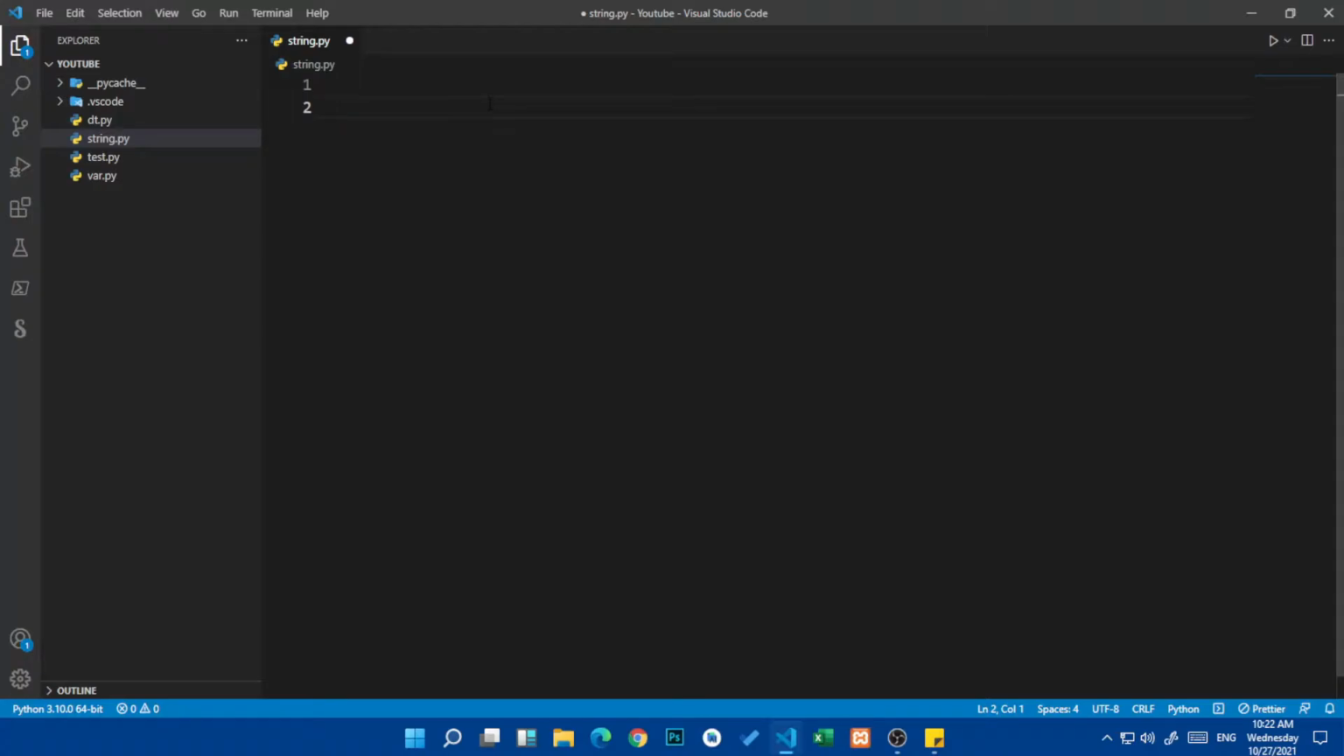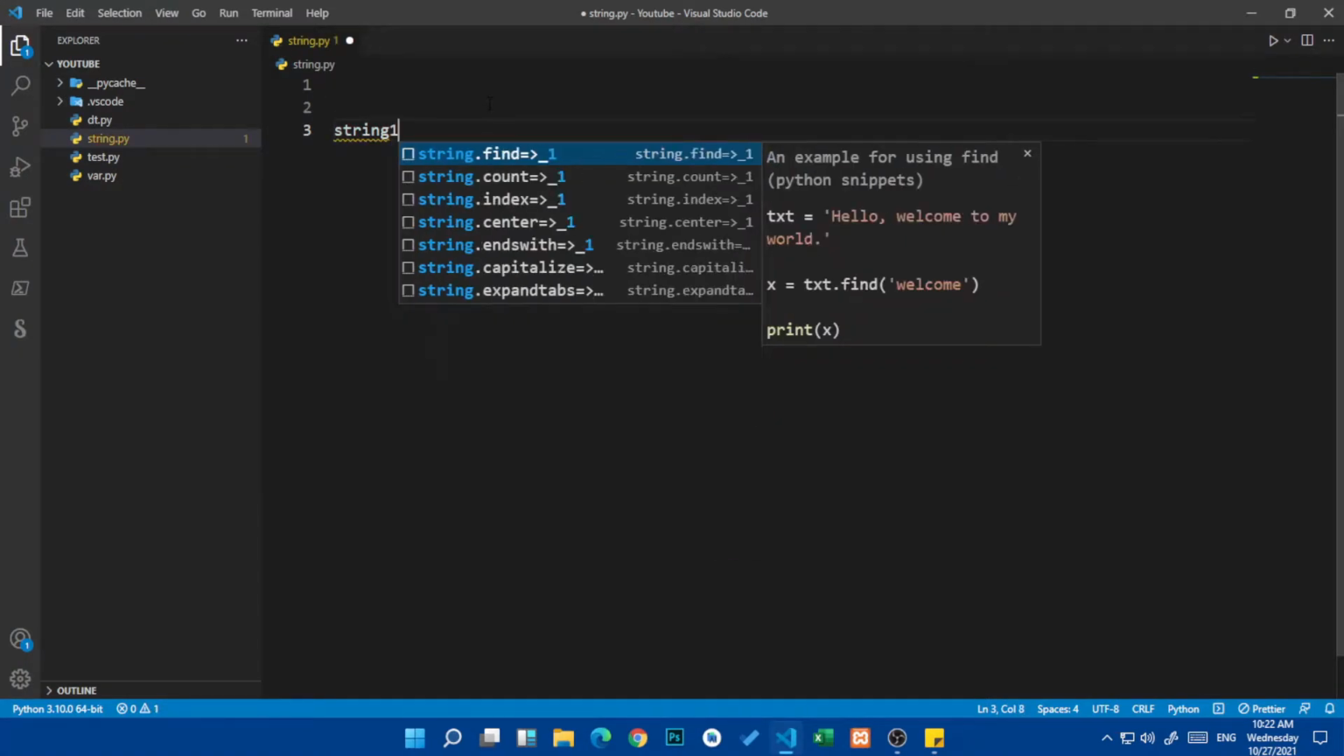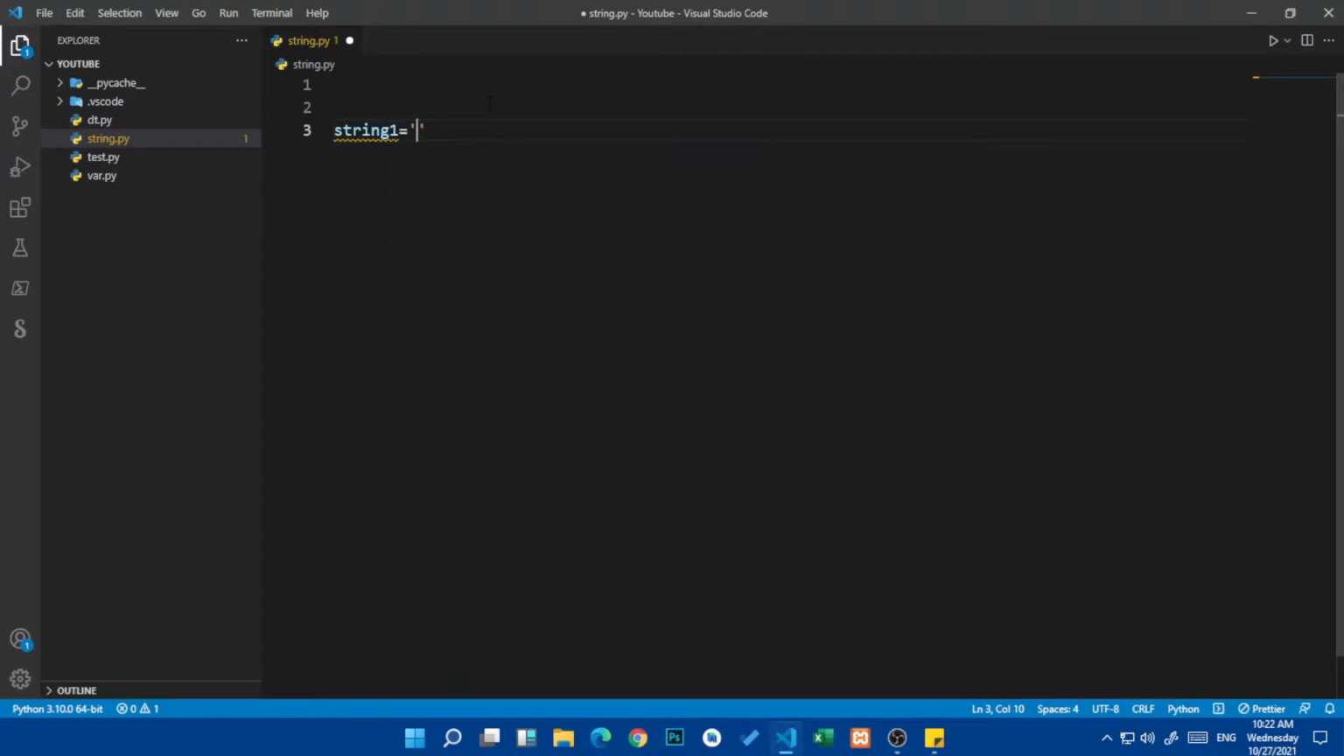Okay, let's create a single quote string here. I have to create a variable. Let's say string1 equals to, this is single quotes, hello Python, or hello world. Let's print this value, string1.